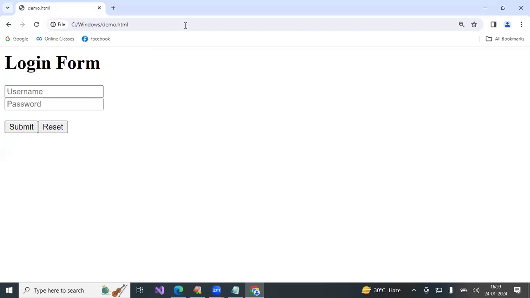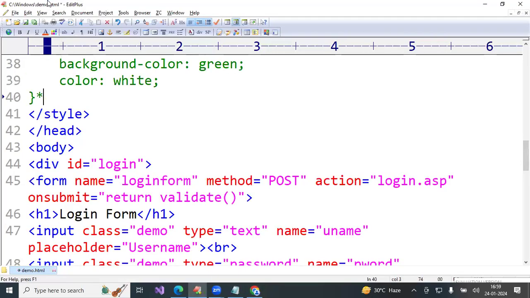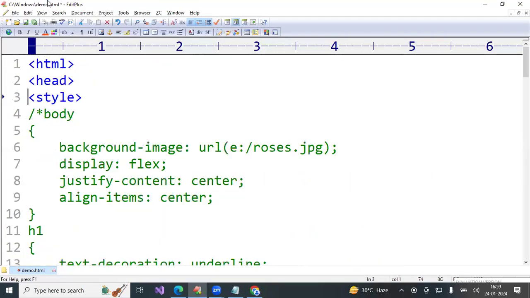See, I removed the CSS code. How it is, you observe. If I add CSS, how much difference there is, you observe. Okay. So, like this, if you want to create a page, what do we require? HTML. If you want to design it more attractively, CSS. Now, I'll add CSS. You observe.